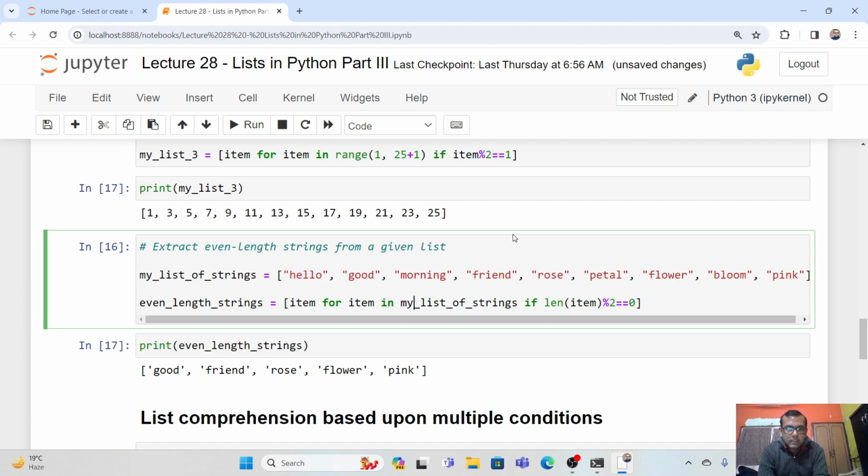we are checking its length. If the length of the word that has been taken from the input list happens to be an even value, that means if I divide the length by 2 and get a remainder of 0, which we can achieve using the mod operator, the percentage operator, if it comes out to be 0, that means it's an even length string. And if it is an even length string, we are taking that string and appending it to our target list, which is even length strings, as it is.